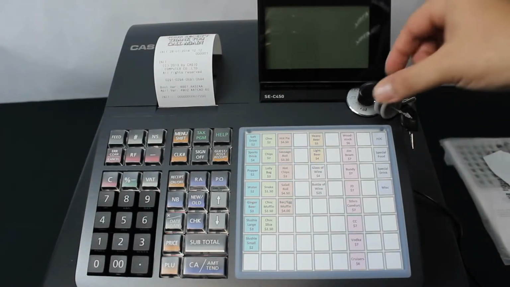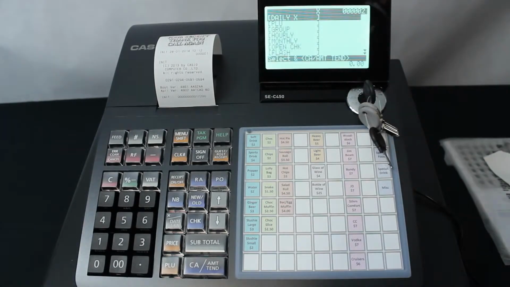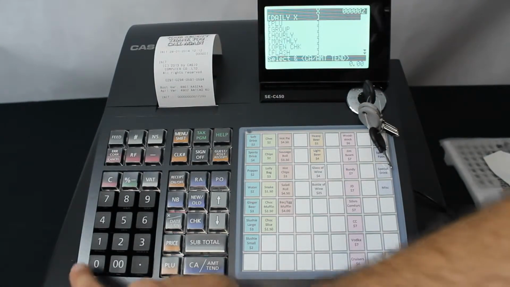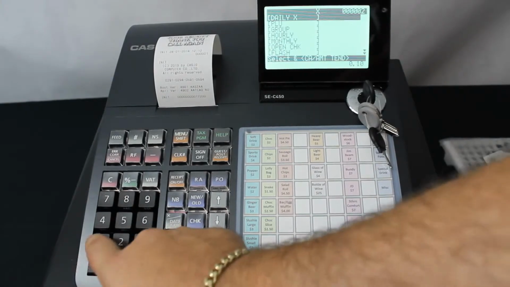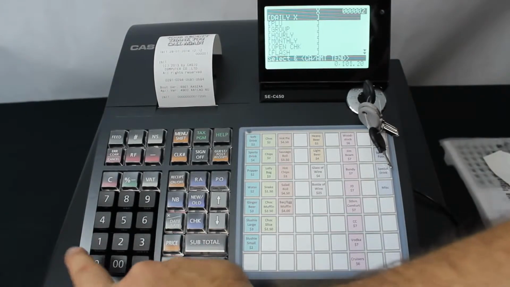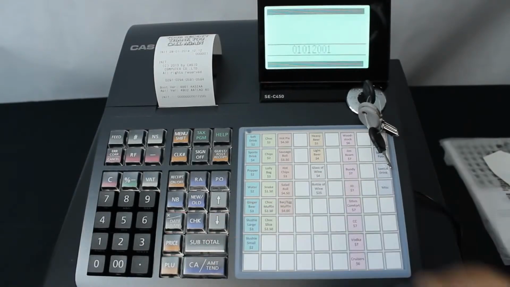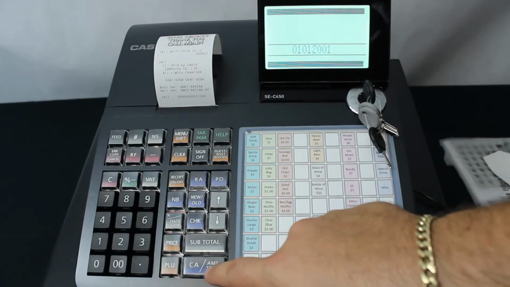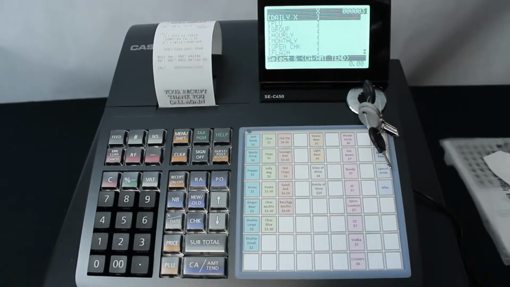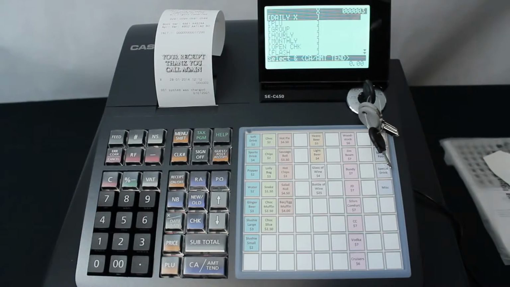Now the next thing we do is turn the key to the X position, and this again is for Australia. So we type in 01012001. We then push the subtotal key. Then we push the CA/amount 10 key. And all the GST system is changed as it says on the receipt.